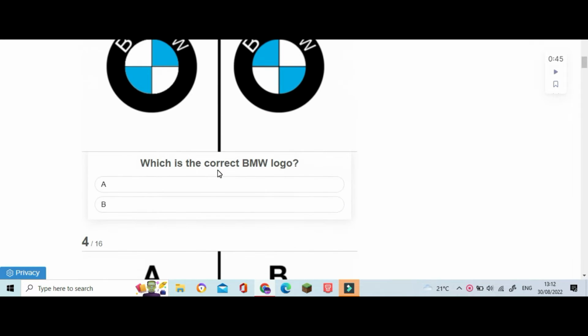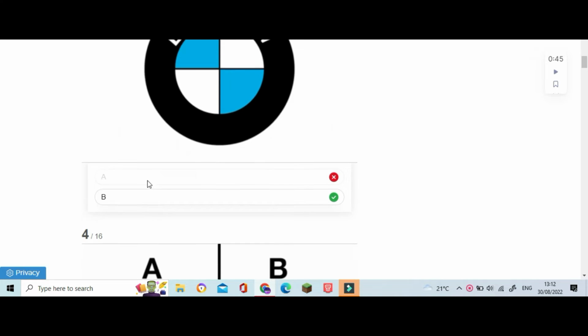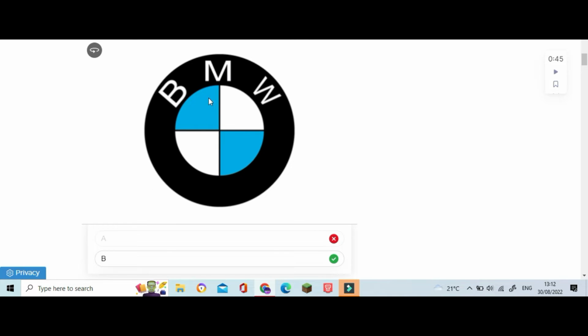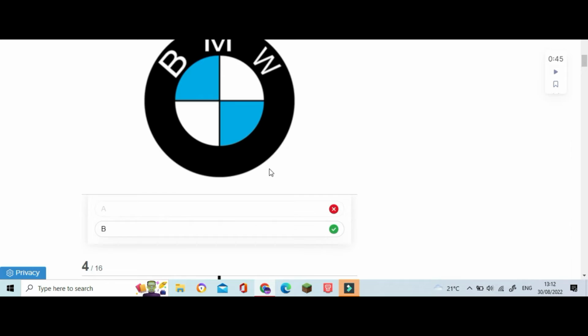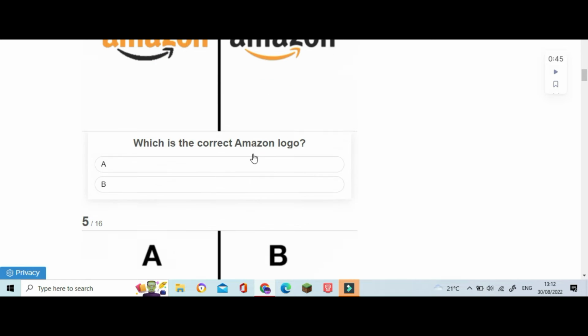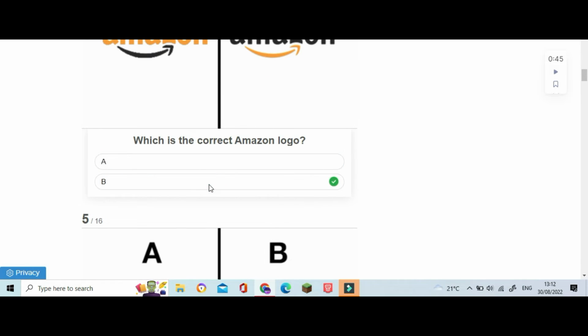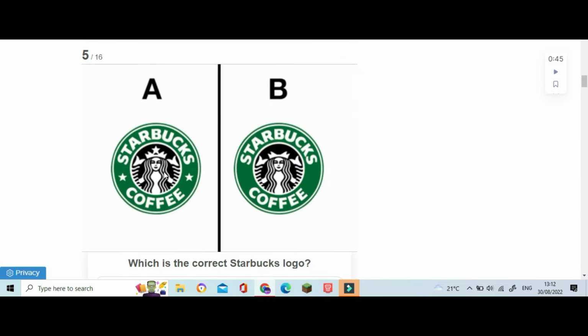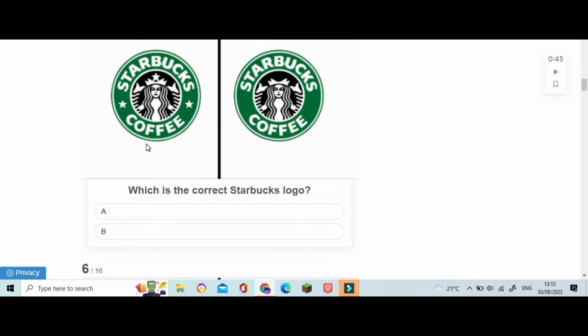BMW, that is easy. It is A. When the heck were these colors that way? What? Okay, this one is just too easy. It's B. Starbucks. I see the star over there. And so it's A, yeah.